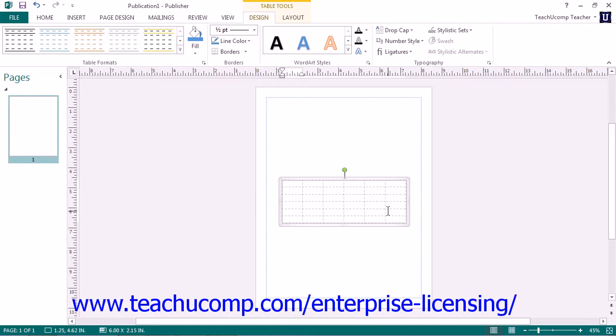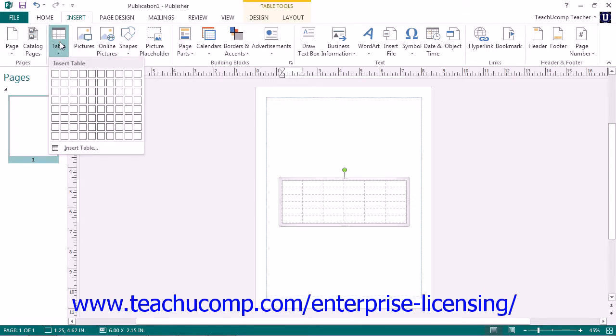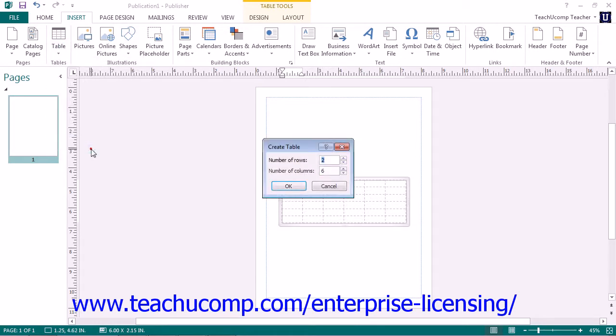Another way to create a table is to click either the Table button on the Tables button group on the Insert tab, or click the Table button in the Objects button group on the Home tab. Then select the Insert Table command from the button's drop-down menu. This opens up the Insert Table dialog box. In this dialog box, you enter the number of columns and the number of rows that you want the table to possess in the two boxes provided. You can then click the OK button to insert a table of the specified dimensions into your publication page.